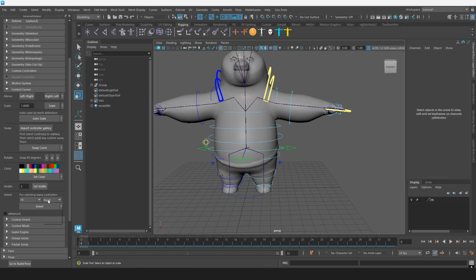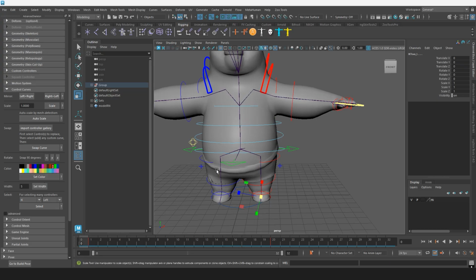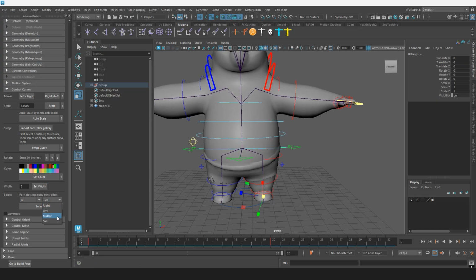And let's change FK to IK. Select and set color. Now let's change back to FK, and here we'll change this to left. Select red, set color, IK, select, set color. So now we can click over here and click on middle, select, and we'll color this to yellow. Okay, select yellow.